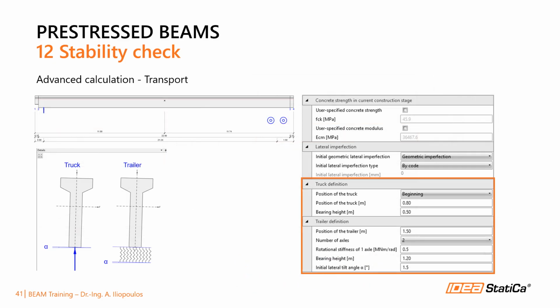Then there is the transport design situation. This is probably the most complicated one. The beam is transported in such a way that one end of it lies on the truck and the other on the trailer. In terms of calculation, this means that one side, the truck side, is supported by a perfect hinge, free to roll, and the other side, the trailer side, is supported by a hinge with a defined rotational stiffness.